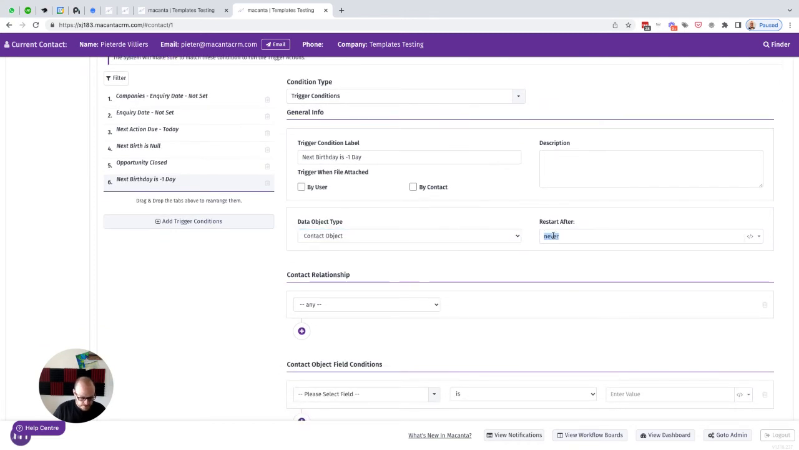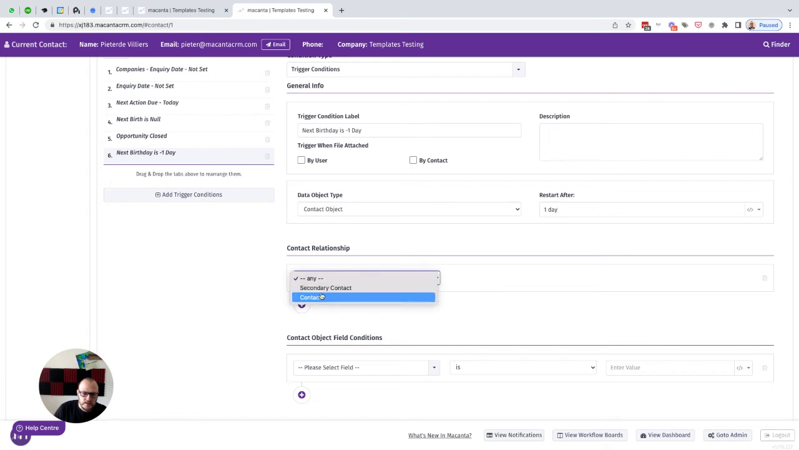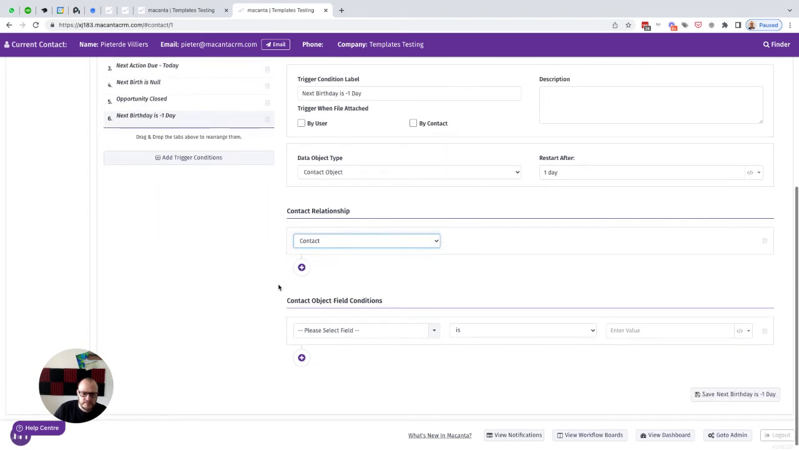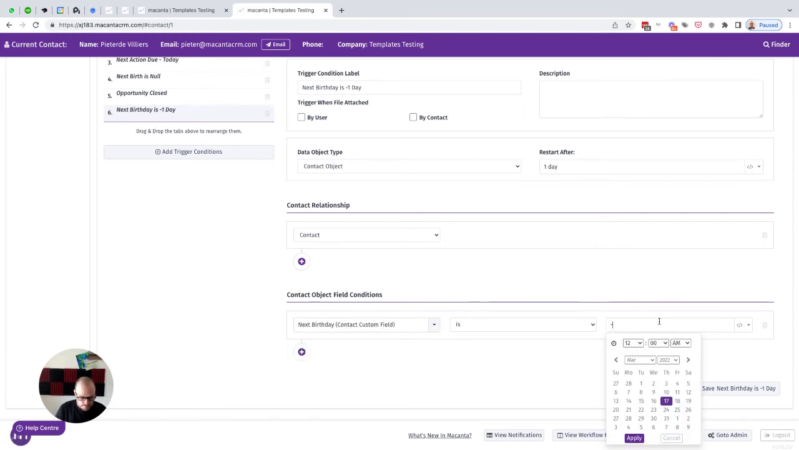In this instance we can set our restart after to 1 day, because this condition is only going to be met once on the day. We know that tomorrow the date isn't going to be -1 day anymore, because we're updating it, so we can use 1 day as our restart after. We're going to go to the contact again, and now we're going to just set our condition to be the next birthday is -1 day, which is basically yesterday. Okay, so we can set that.